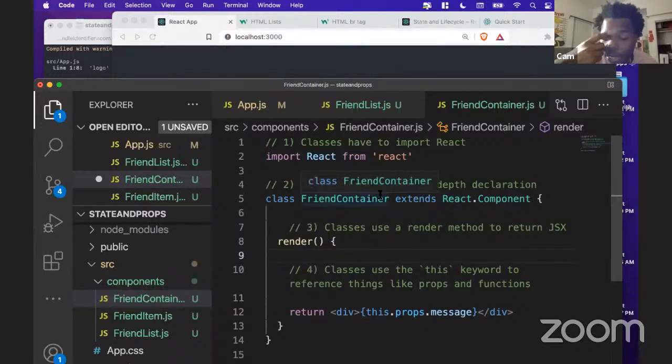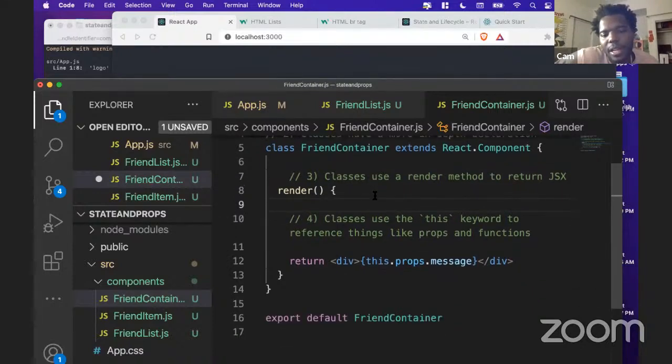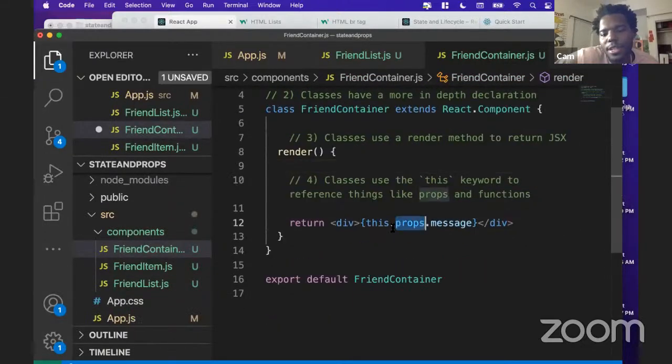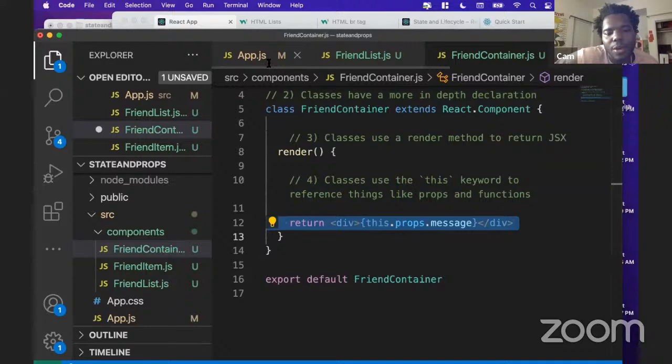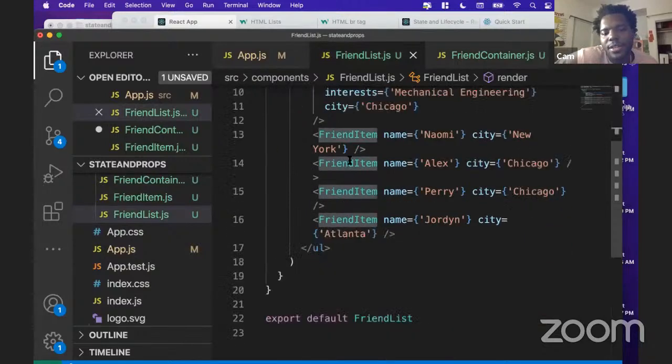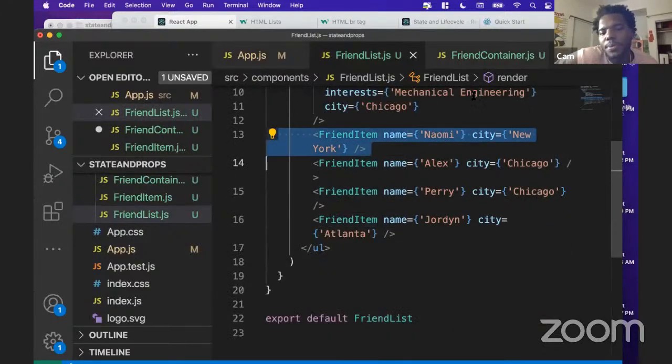But yeah, so this is the beginning of me just going back through the props and components, and we talked a little bit about class-based components and some of the differences between class-based components and functional components. We see that both components can use props, which make it so that we can pass data into them, which is really helpful. So in the friend container or in our friend list, when we were passing props, right?